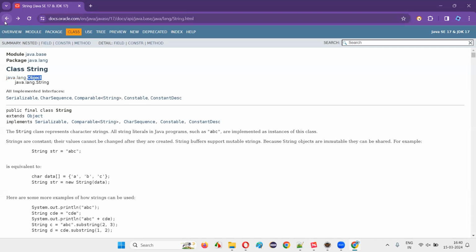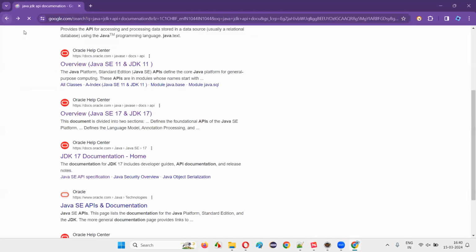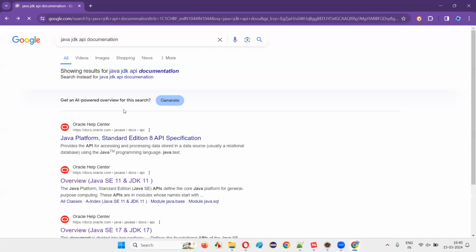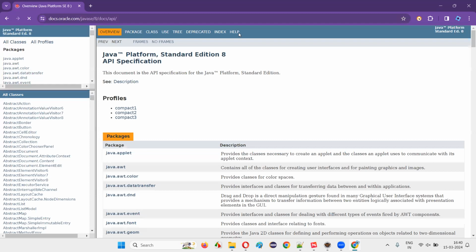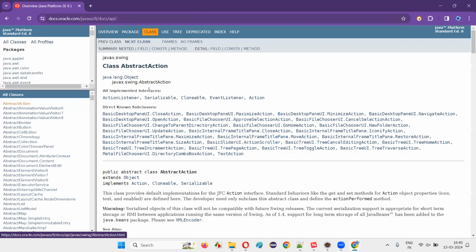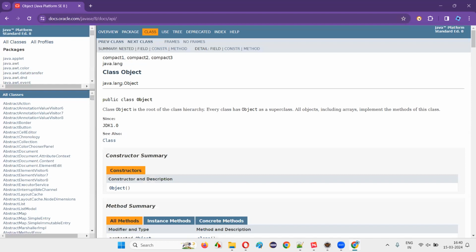Let me go to the documentation of a previous version, where it will be easy to find all the classes instead of just searching in the search box. Here we have a lot of classes. You see, AbstractAction is one of the classes in Java, and I randomly pick this one. You see, the parent is Object class. Okay, Object class doesn't have any parent. Okay, Object is the root of all the classes.